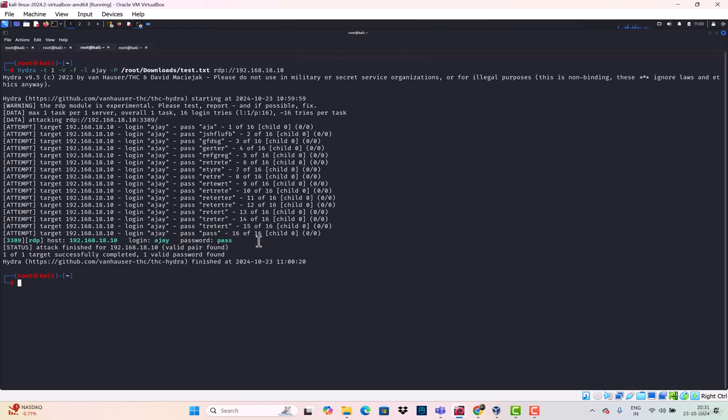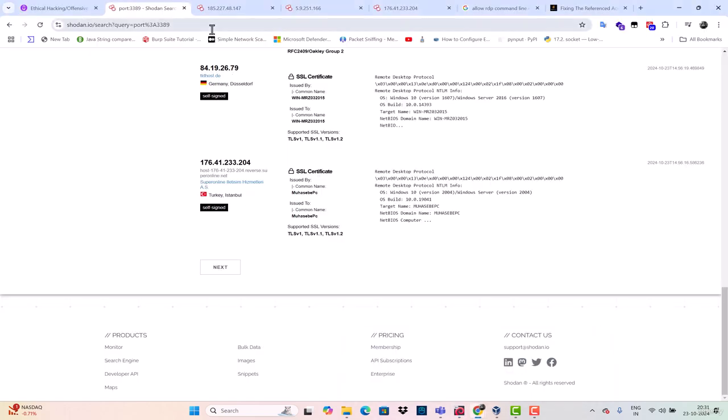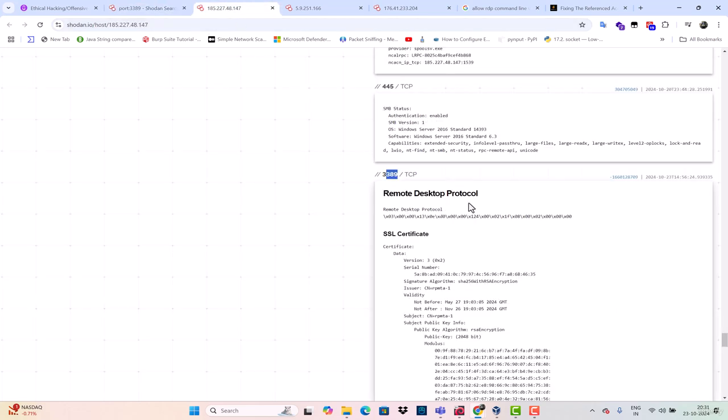In the same way, the threat actors will be using this publicly available RDP service for brute force. They will be brute forcing this kind of publicly accessible service, and they will be finding the usernames and passwords, and they will be logging into the machine.